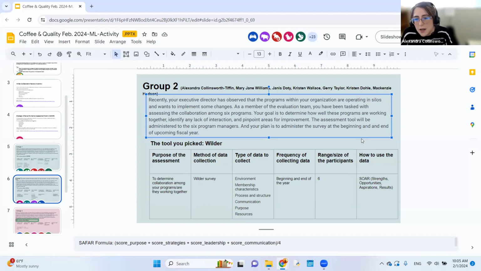And then for how to use it, we went with the SOAR method, looking at the Likert scores, how they're doing, and looking for areas to grow and seeing how we can improve. Thank you, Alexandra. Yeah, that's a great way to approach this.